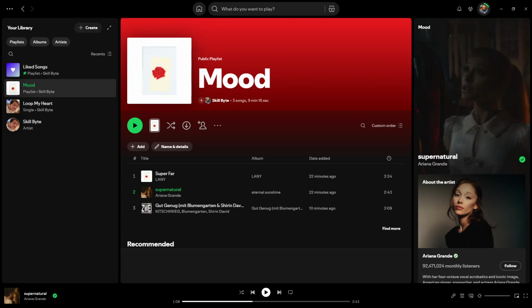In today's video, I'm going to teach you how to get Spotify Desktop Astro. Before we begin, it's important to clear up one thing so you don't waste time looking for the wrong feature. Spotify does not currently have an official desktop feature or app called Astro.